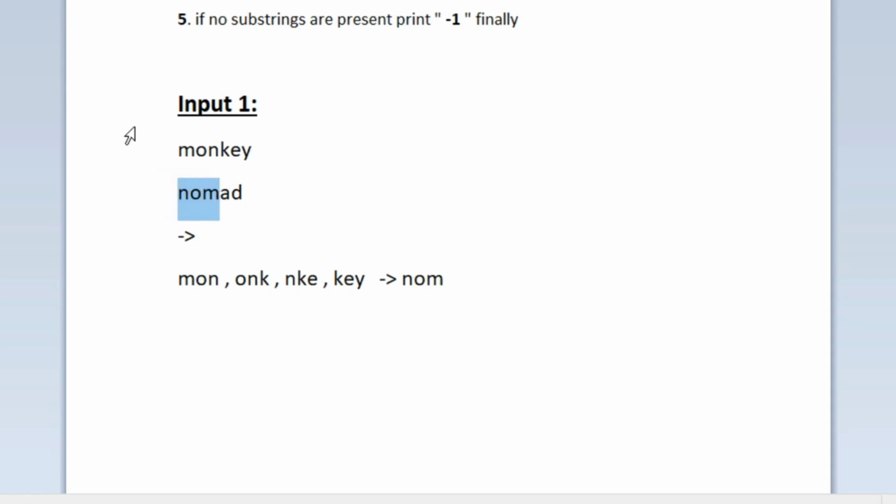And in our string str2 also we are able to find the substring nom. I have highlighted the substring in str2. So we are able to find a substring in the string str2. Whenever we are able to find, we have to print the original string as our output. So this nom is the reversed substring and mon is the original substring. In our output we have to print mon. So that would be our output. Now let us see the logic.